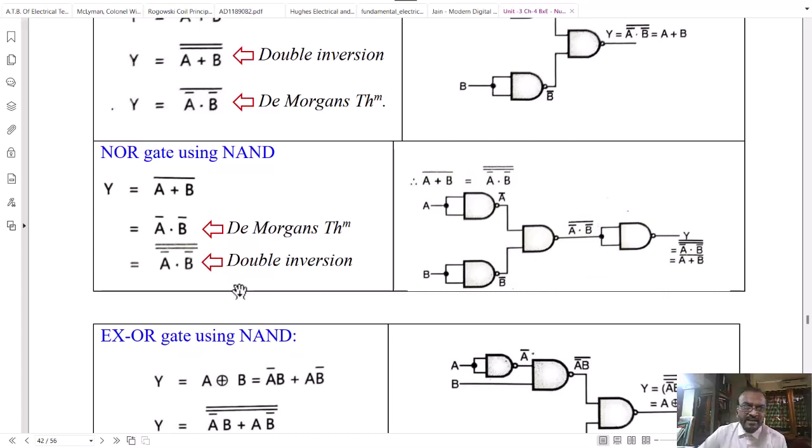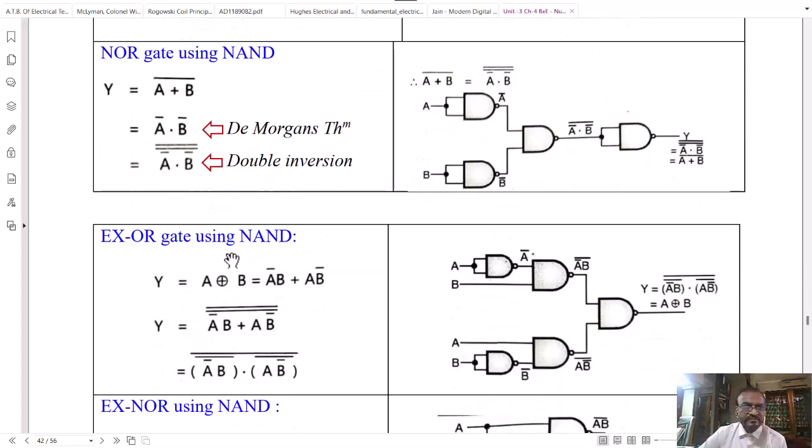Still one complement is remaining from this expression. So use an inverter, that is NOT gate, using NAND gate and complement this subproduct. And therefore you will get here Y is equal to A complement dot B complement, complement of complement. That is nothing but (A or B) complement. That is a NOR gate implementation.